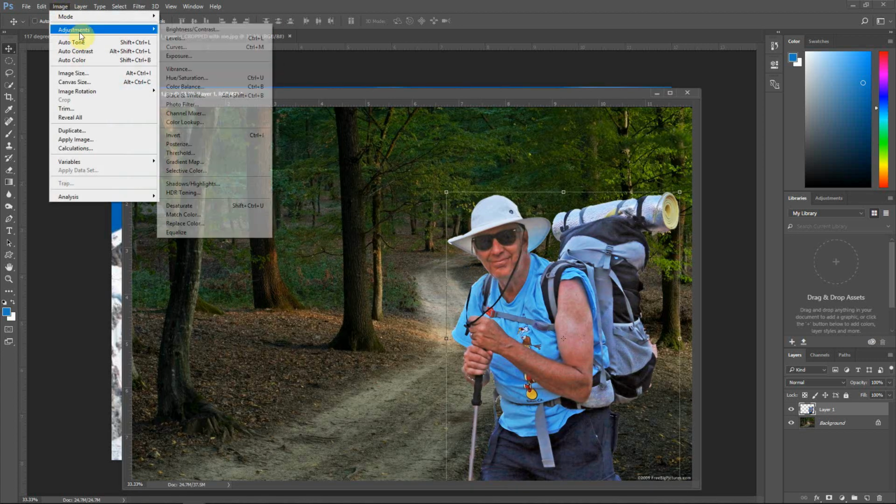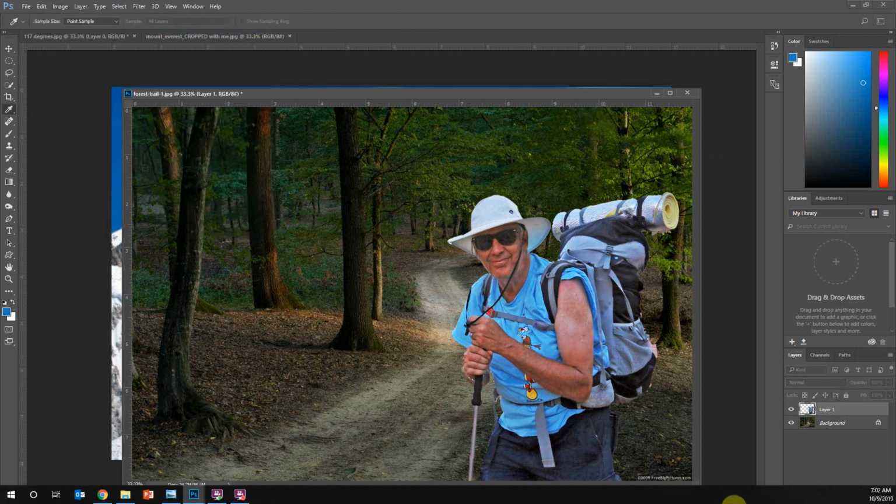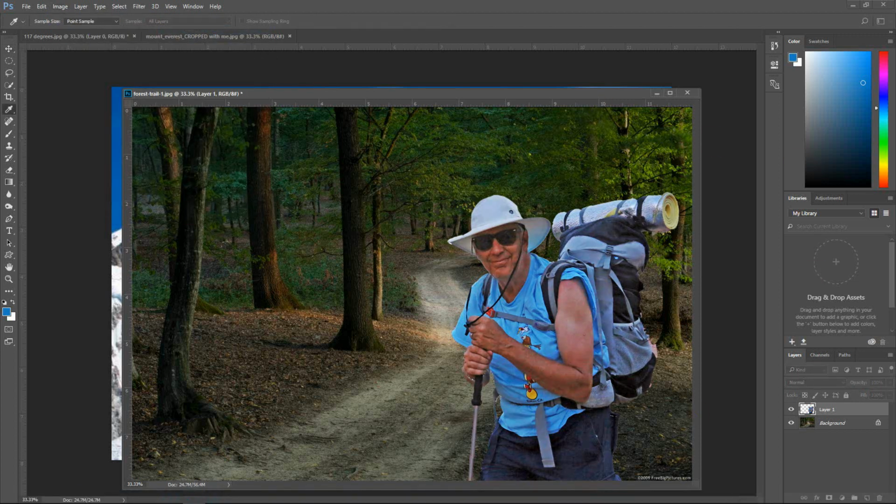I'm going to go to image adjustment with my layer selected, and I'm going to go to brightness contrast and just bring down the brightness a little bit so it looks like I'm actually in a shady area in the evening on a trail.